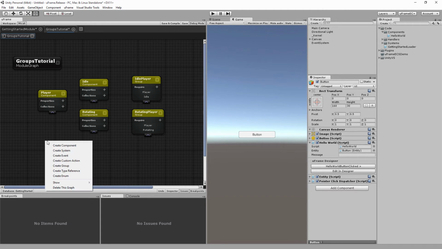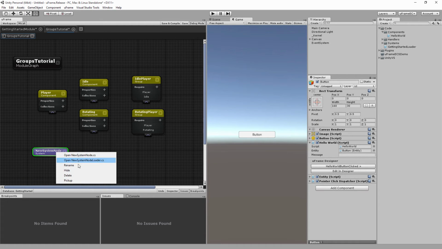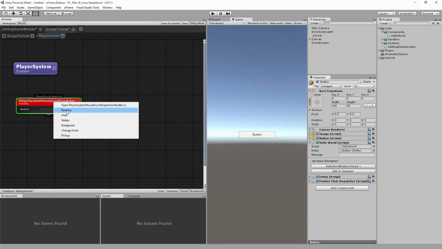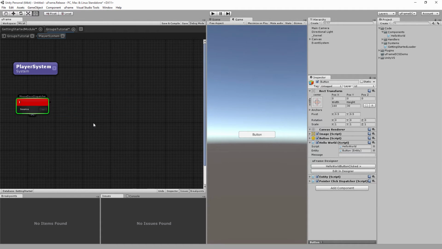Now let's create a system. Let's call this the player system. And now let's double click on this. What we're going to do is make it so that whenever they click on this hypothetical cube, it'll actually change its state based on what the state currently is. So what we can do for this is create a new dispatcher, and we're actually going to use the mouse down because it's going to be a collider and not the GUI system. So in this case, we'll use the mouse down. And we'll call this idle player mouse down.